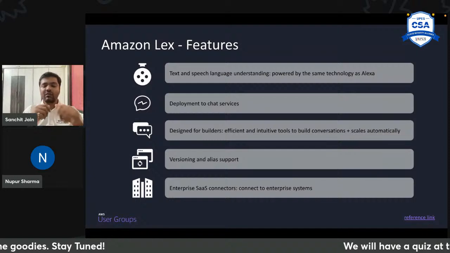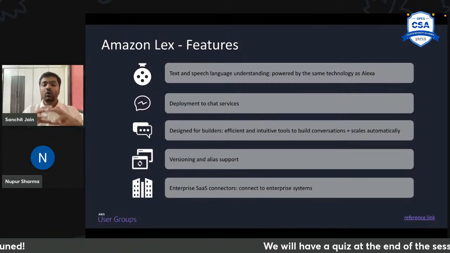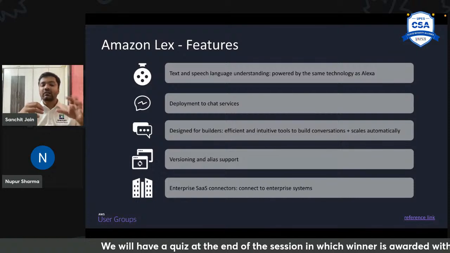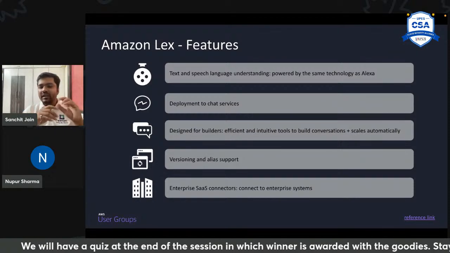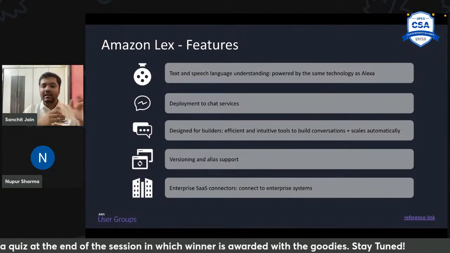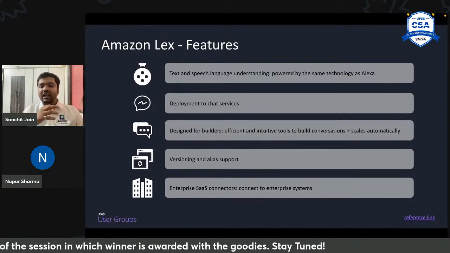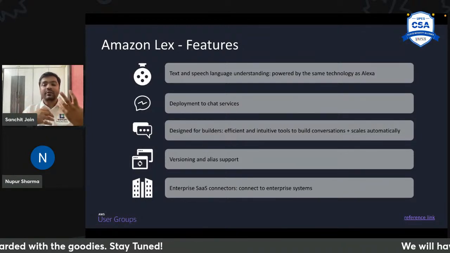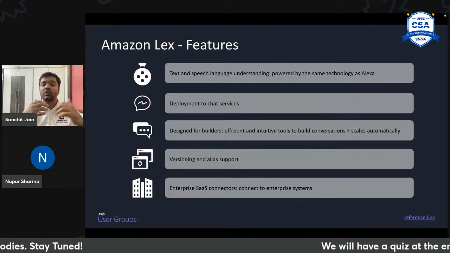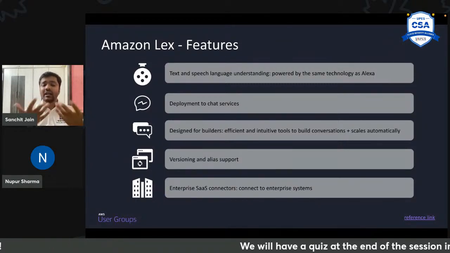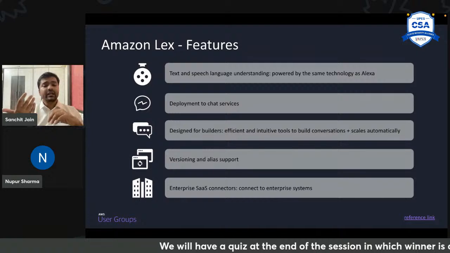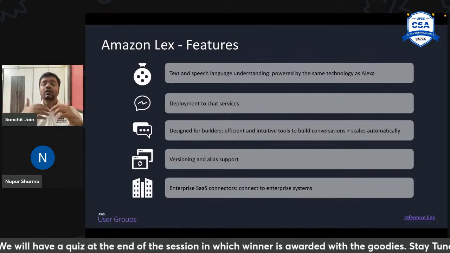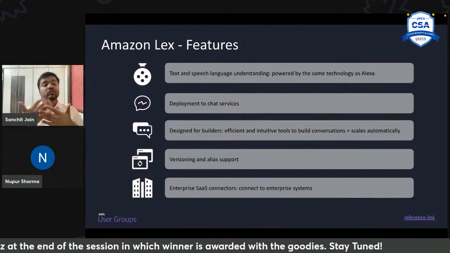Now quickly, let's cover a couple of things before we get to the core of what exactly Lex is, and the key terminologies, right? So starting with the features. Most of the things we have already discussed in the previous slide, like it gives the capability to work on text as well as speech as an input. It also helps you to deploy as a chat service. You can integrate with your website, with Facebook Messenger, with Slack, with Twilio, which is another IVR platform. Those are the different ways you can integrate with third parties.